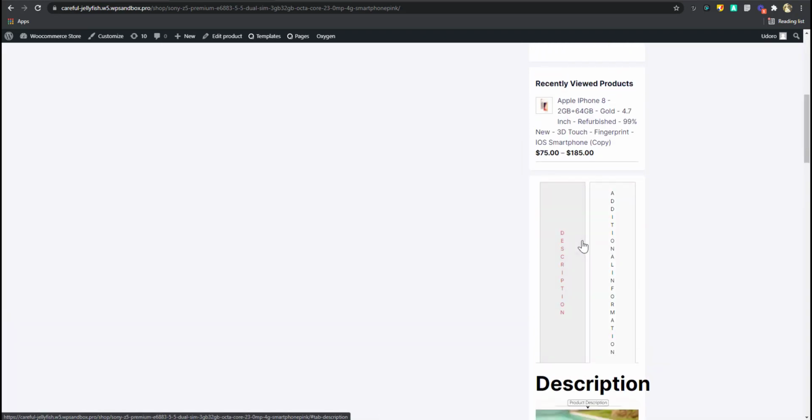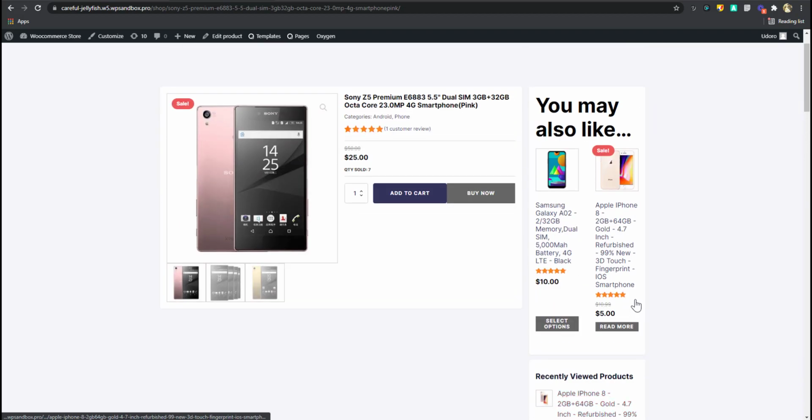So it's showing just 2, okay? So what I want to do is to disable these two. I have a snippet to disable these two, the description and the additional information. I want only the review to show.